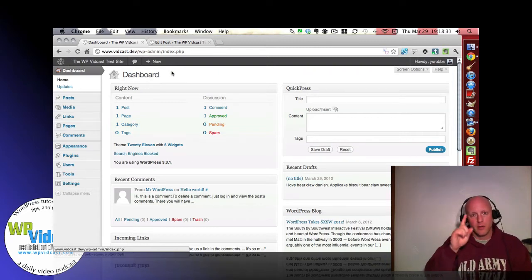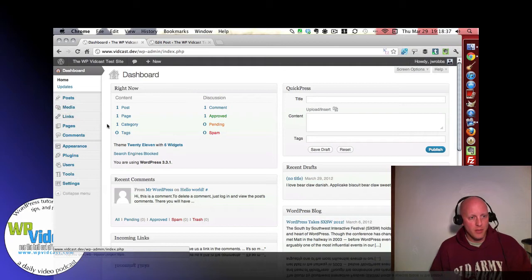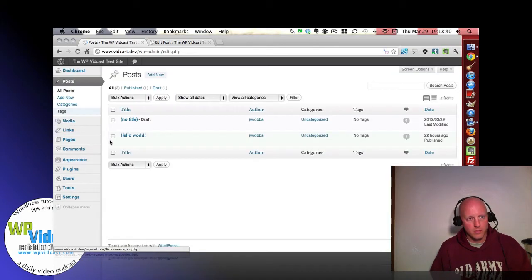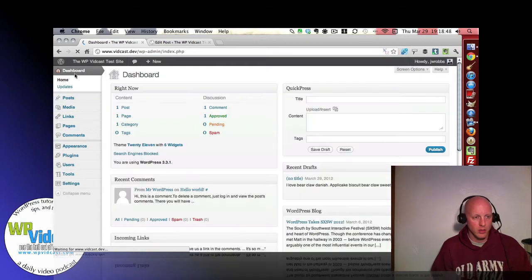And the first step for creating a post is to create a post. Now, there are 3.5 ways to do it. Option number 1, click posts. And in this screen, you can click add new. They take you to this page. Let's go back to the dashboard.